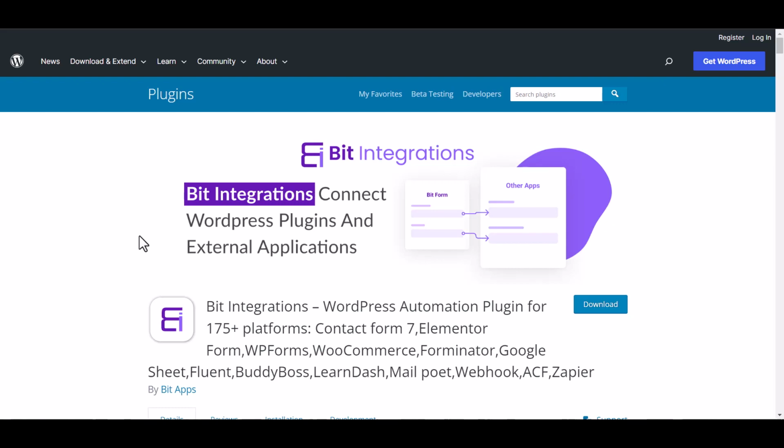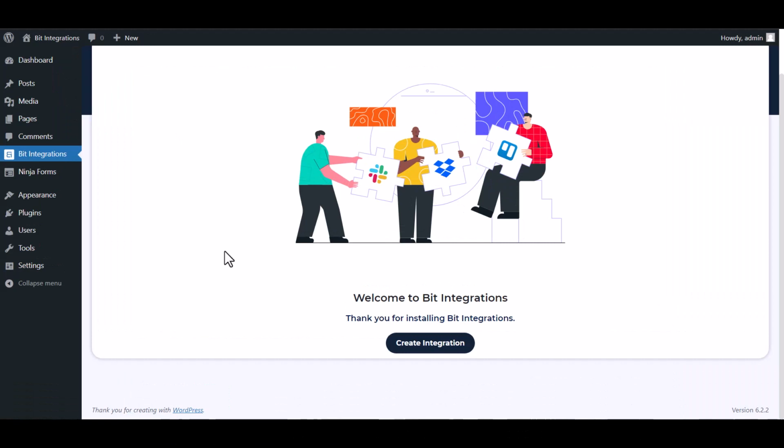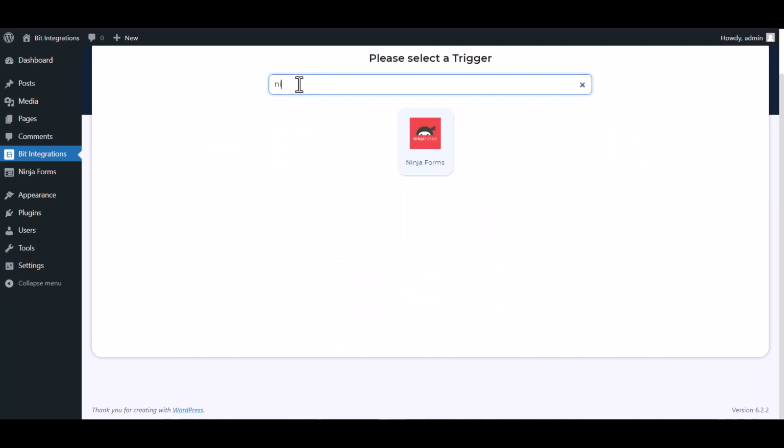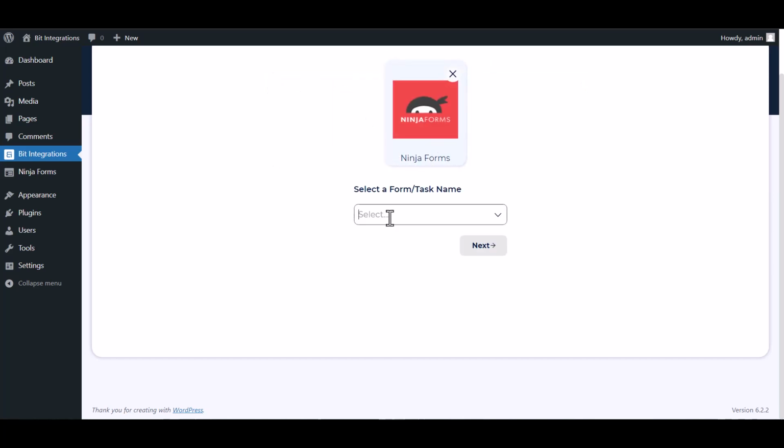To make this integration, I am using Bit Integration plugin. So let's go to my Bit Integration dashboard. Create integration. Search and select Ninja Forms. Select a form.